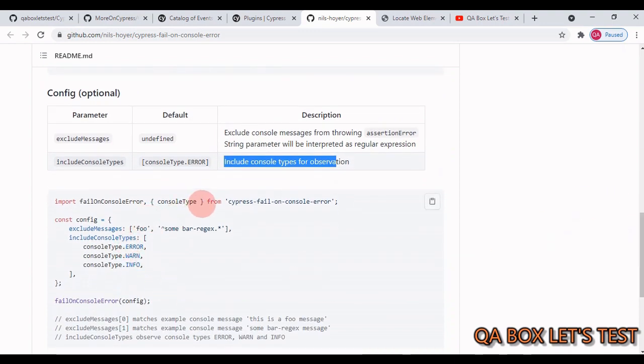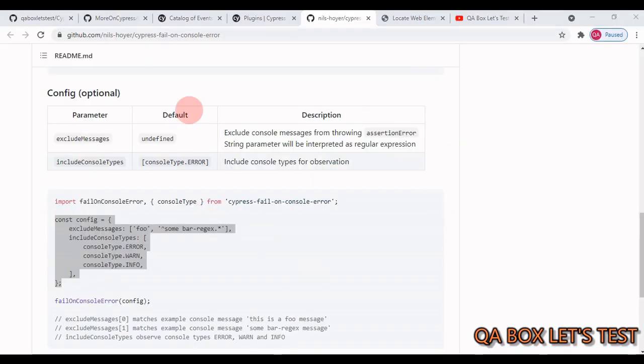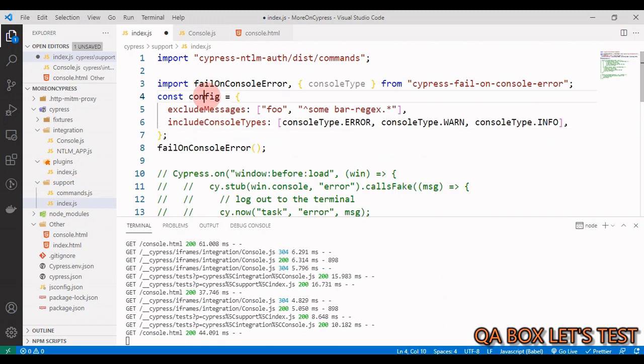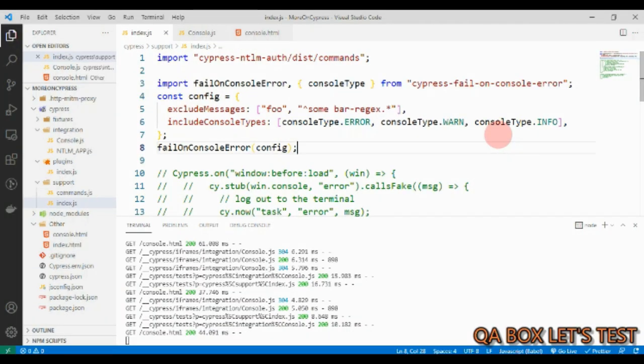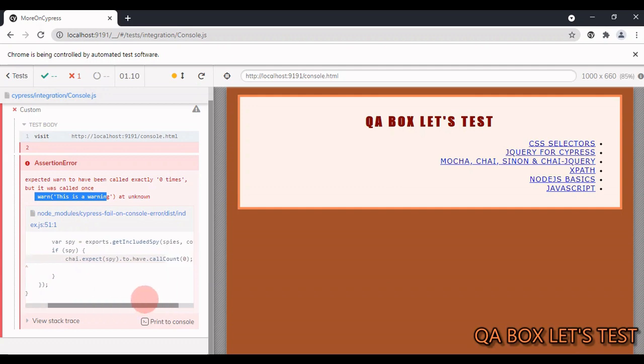In here you see include console types for observation. So what do we have to do? We have to bring in this object, and then you also need to copy this and just pass this config object. Now it is going to track your error, your warning, and info. So let me save this and check the test runner. So we see warning, so our test case has been failed, and they are saying expected warn to have been called exactly 0 times, but it was called once.